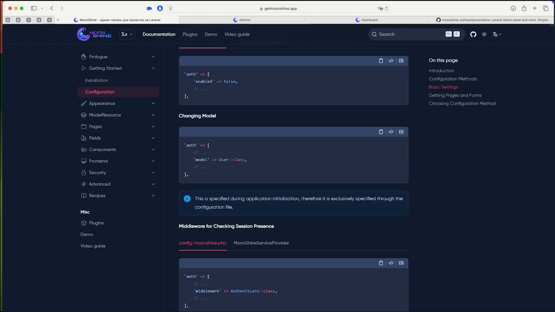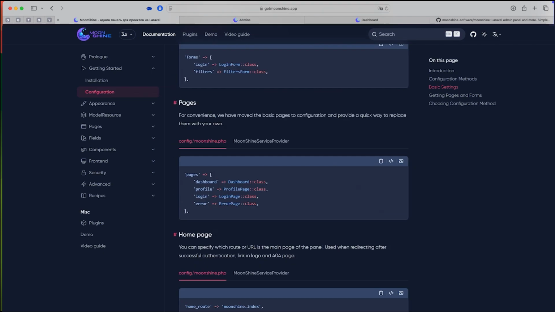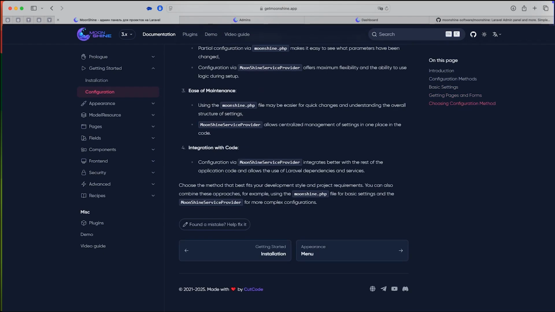Even now, we've followed the proper sequence: first, installation, then configuration, then visual customization, and only after that, developing resources. Alright, let's move on to configuration.